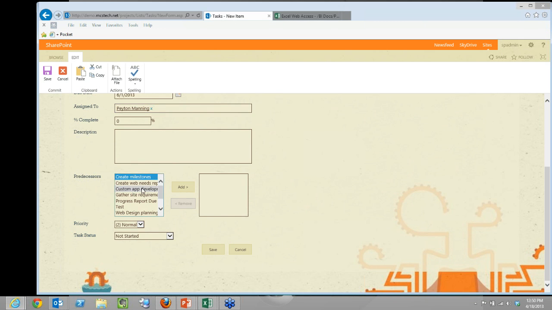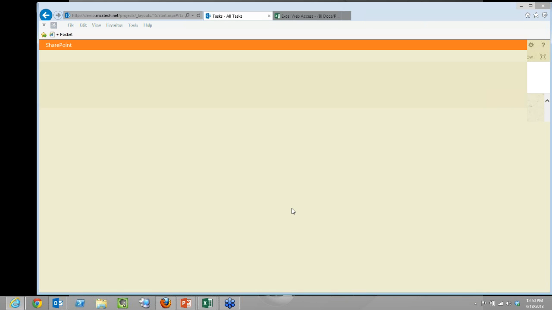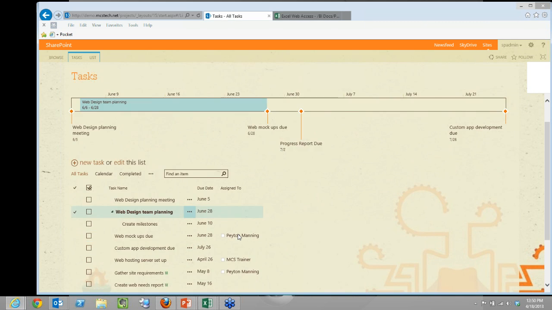And I can even create predecessors to this if I want, because that'll show up in my Gantt chart. And then when I save that task, I now have it down here on my task list.